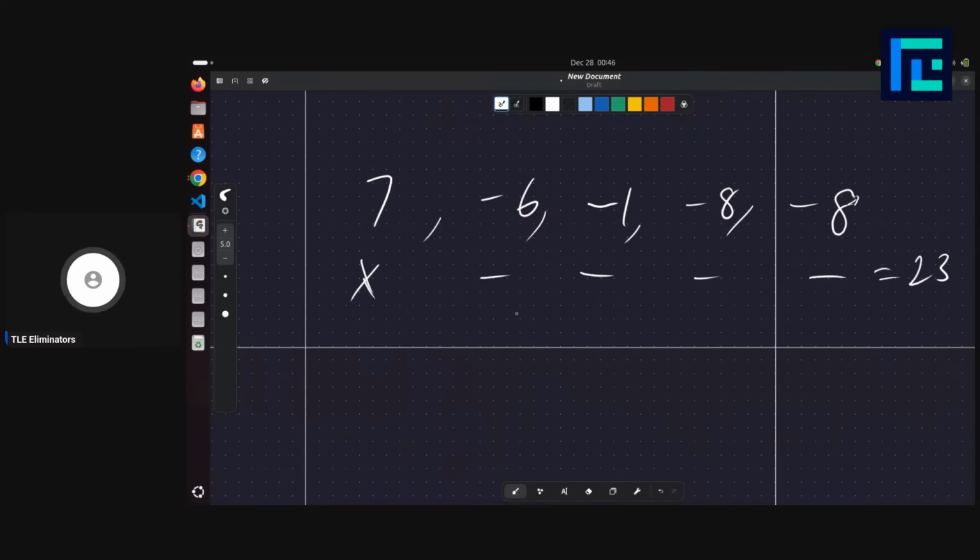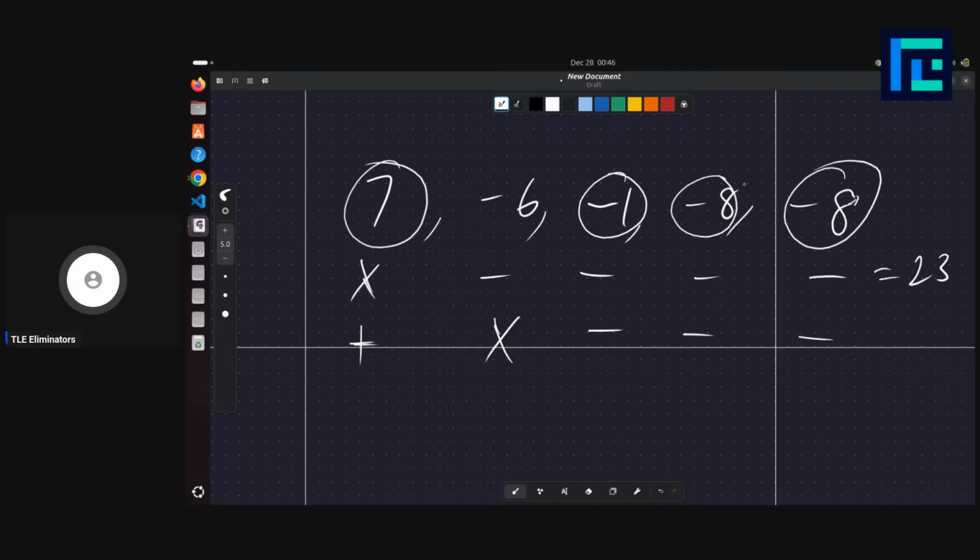Then let's say if you keep cross here, then for the first element you have to keep plus, that is compulsory, right? And then after the cross you have to keep minus, so minus minus minus. So you have 7, and this is minus 1, so plus 1 plus 8 plus 8. So you have 16, 17, 24.